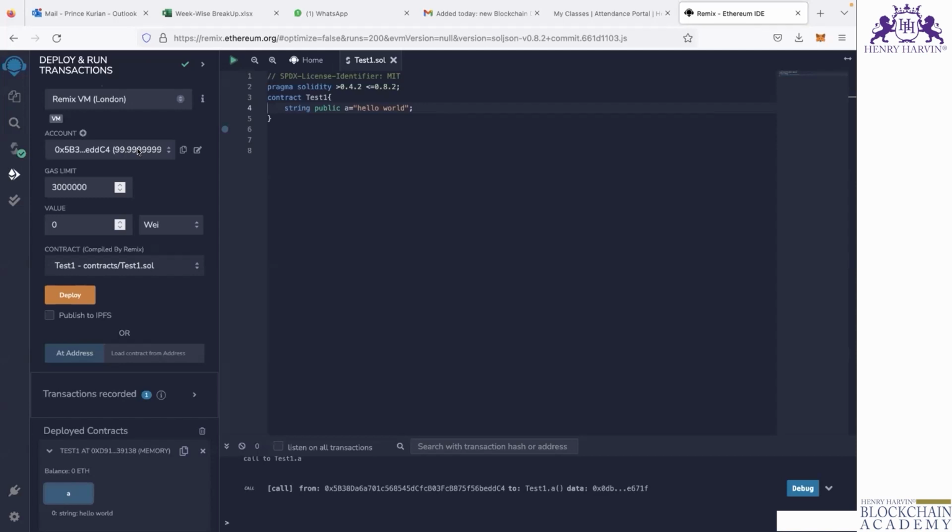Okay. So I request you to do this on your machine. I think you all have a laptop or computer. You just go to Remix IDE and write the program. Now we have deployed the smart contract on the blockchain. Okay, this is the basic smart contract. We have done this one. Here it is.